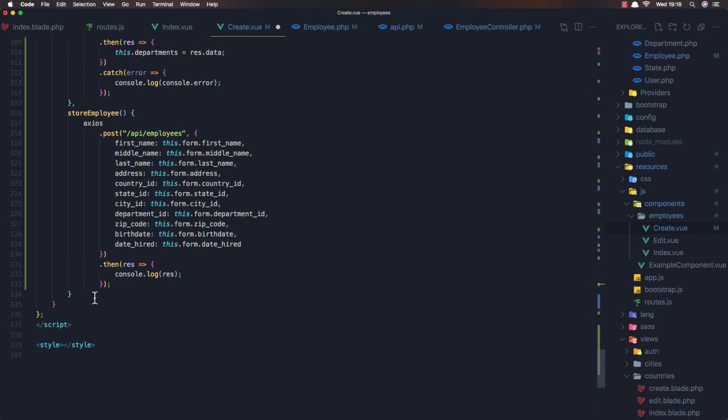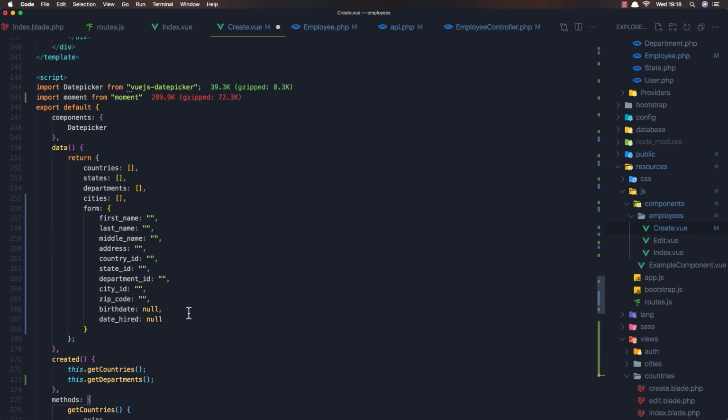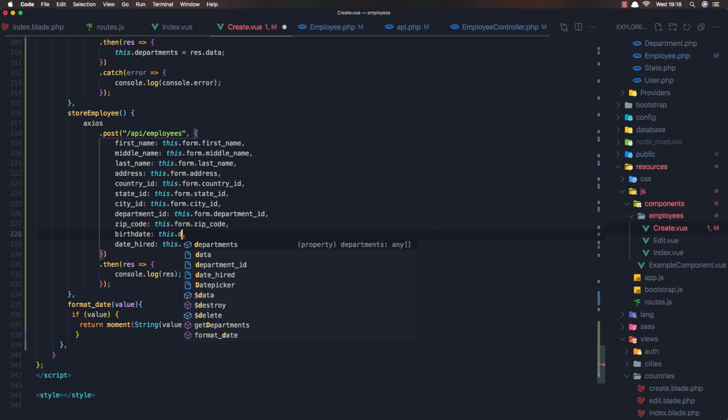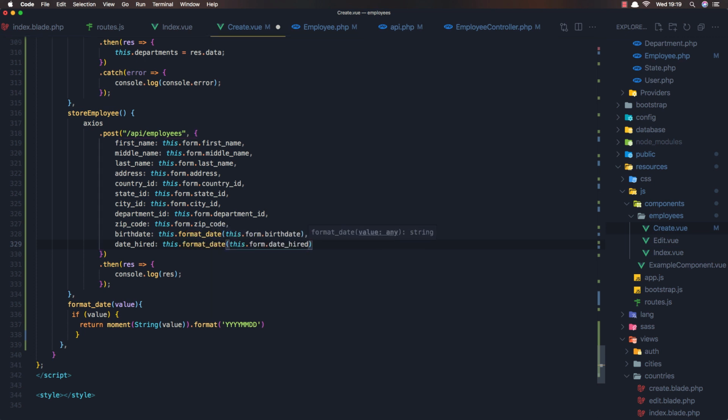After that we need to create a method, and I'm just going to copy and paste that format date here, and we can call it now where we have the birth date here. Cut this and add this.formatDate and add the value, and the same thing for this. Cut this one, this.formatDate and add the value.